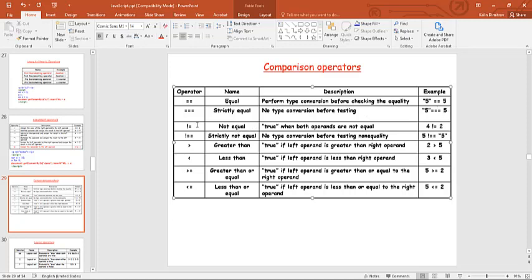Not equal in JavaScript is given with the exclamation point equal sign, and again we have the strictly not equal, where we take into account data types. Greater than, less than, greater than or equal to, less than or equal to. So this is a summary of all the comparison operators in JavaScript.